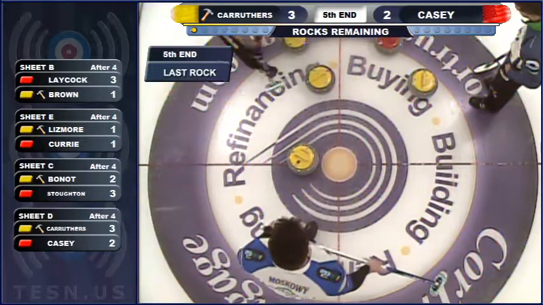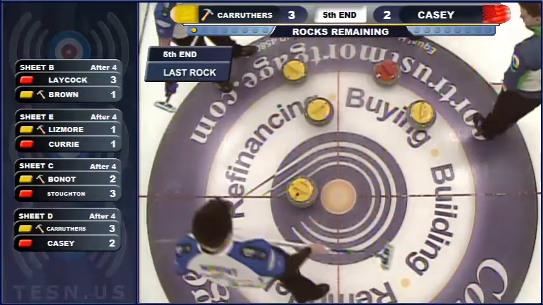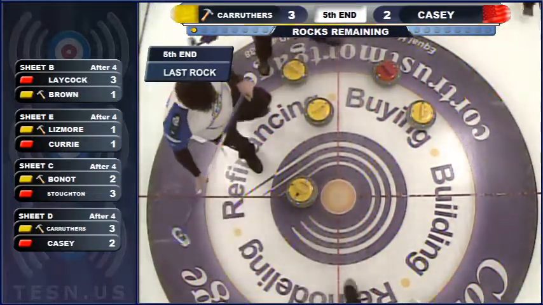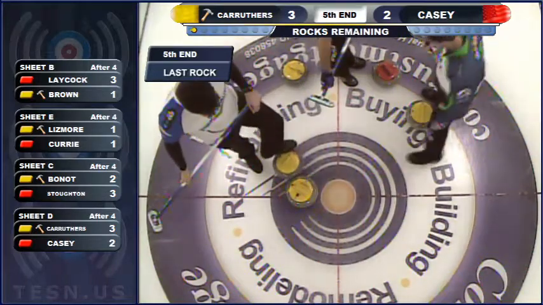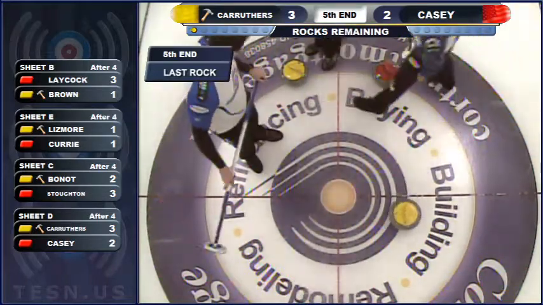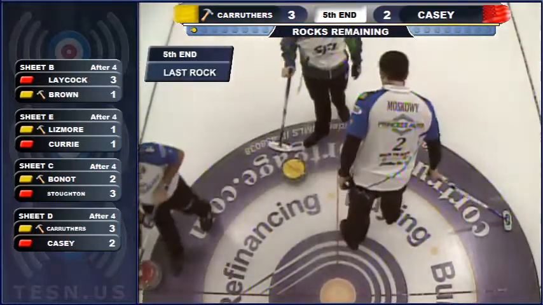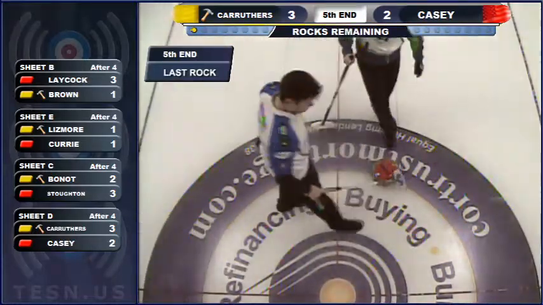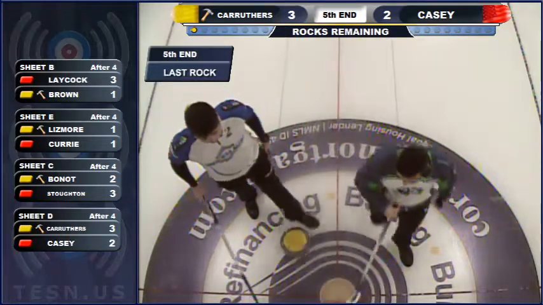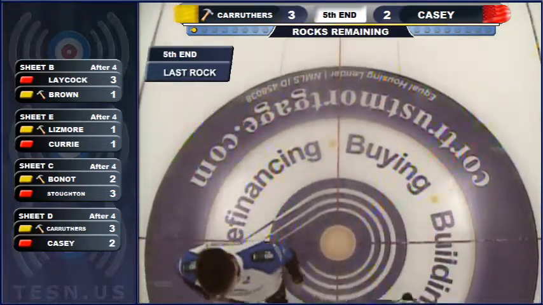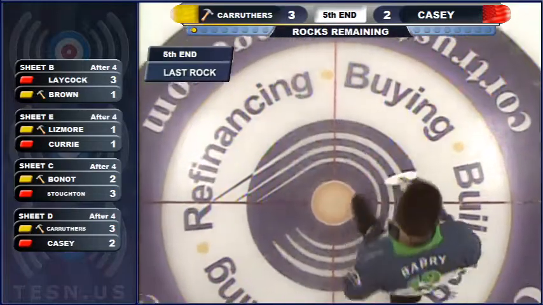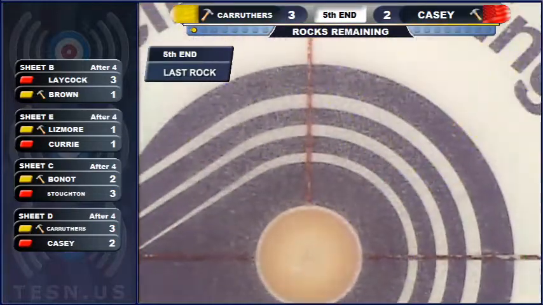Gets 3. Spins in. Not sure he got it there for 4, but he definitely got 3. I think it says 3. What do you think, D? I think it's just 3. Yeah, it is for sure. Yep. So good shot there from Reid Carruthers to get 3, and that's going to stake him to a 6-2 lead.